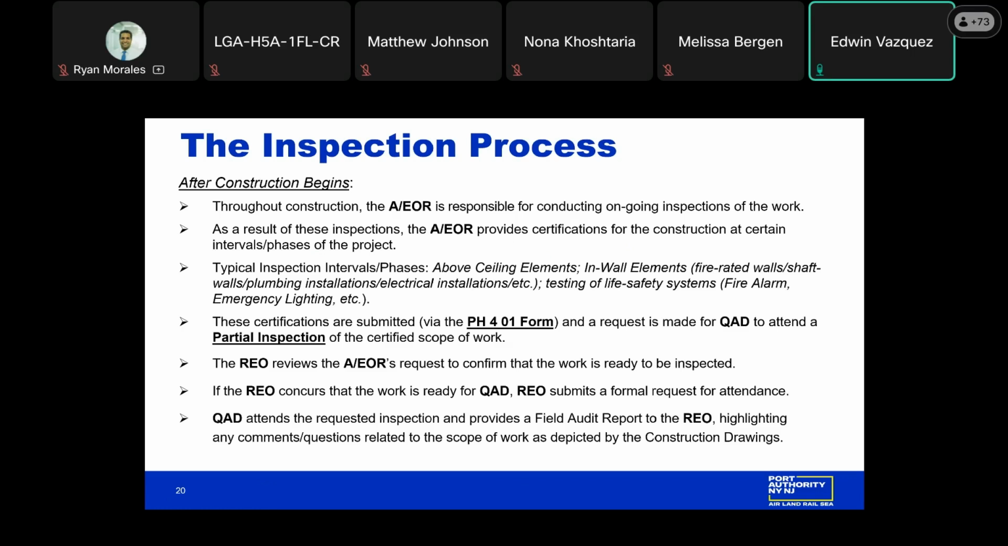When QAD attends these inspections, we generate a field audit report to the REO CMD that highlights any comments or questions related to the scope of work as depicted on the contract drawings, from what we see in the field when we attend these inspections. Next slide, please.